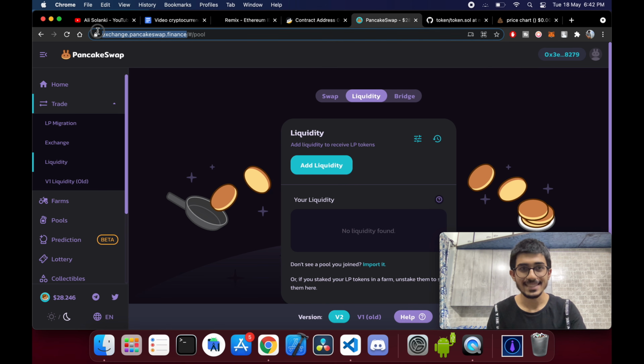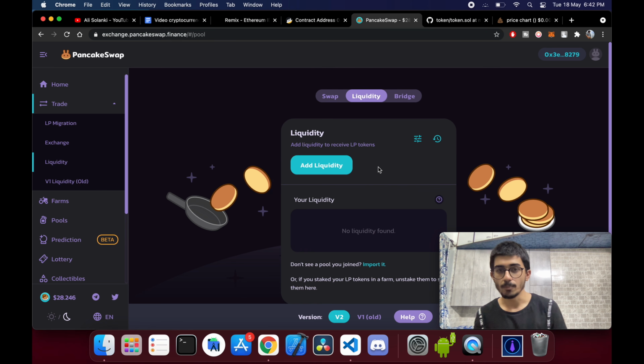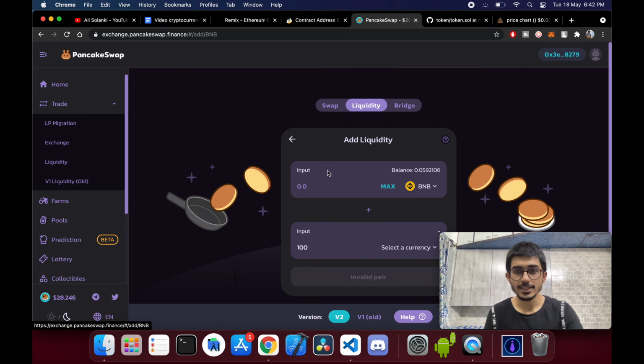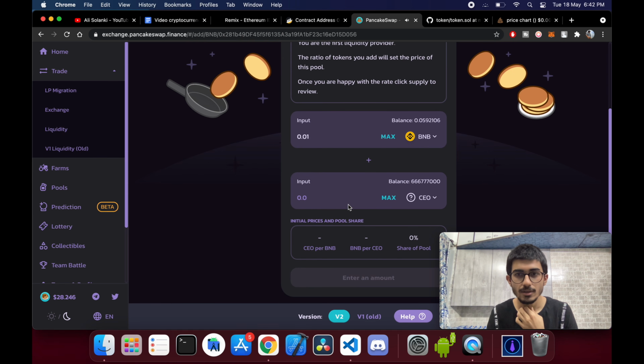Remember to go over to exchange.pancakeswap.finance, and that's where you will find the swap and liquidity and everything. So let's go over to the liquidity part. Let's add some liquidity. How much liquidity do we want to add? As you can see, my balance has gone up a bit. So I'll put 0.001 BNB. Select the currency. Maybe not so little. Maybe put the CEO coin.